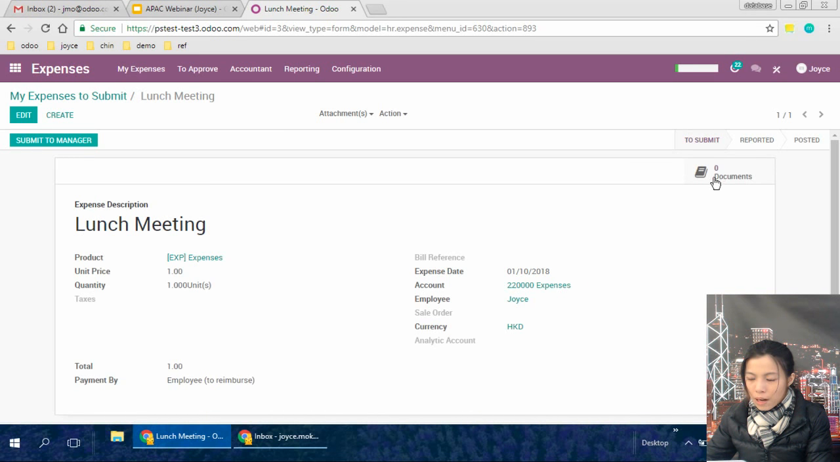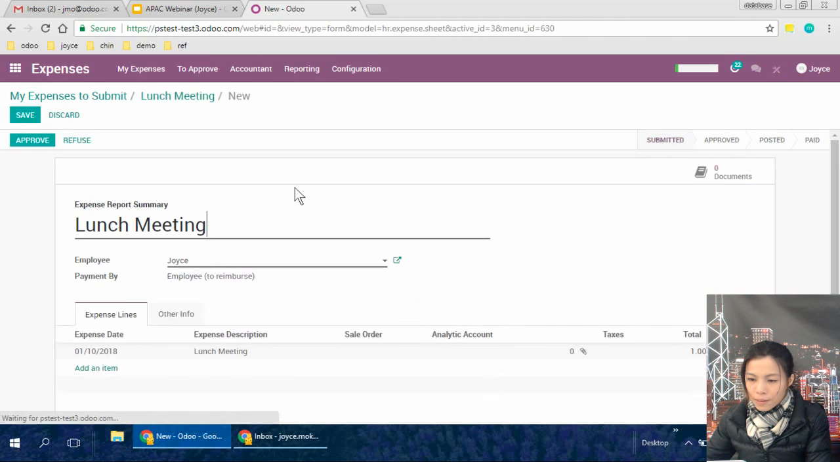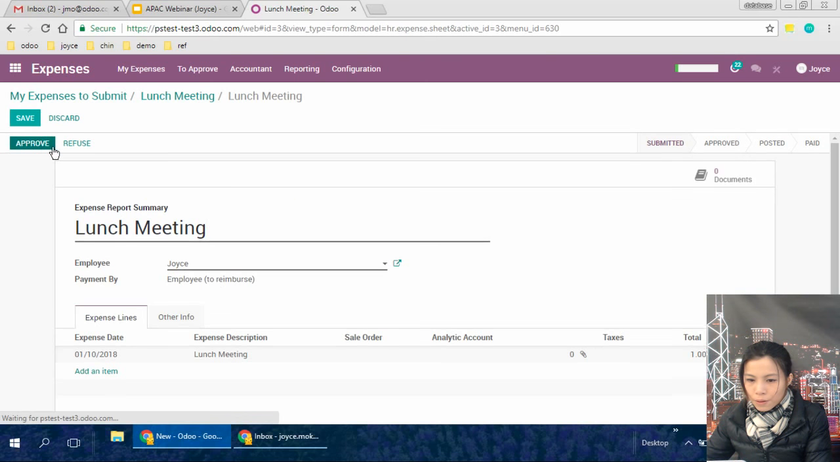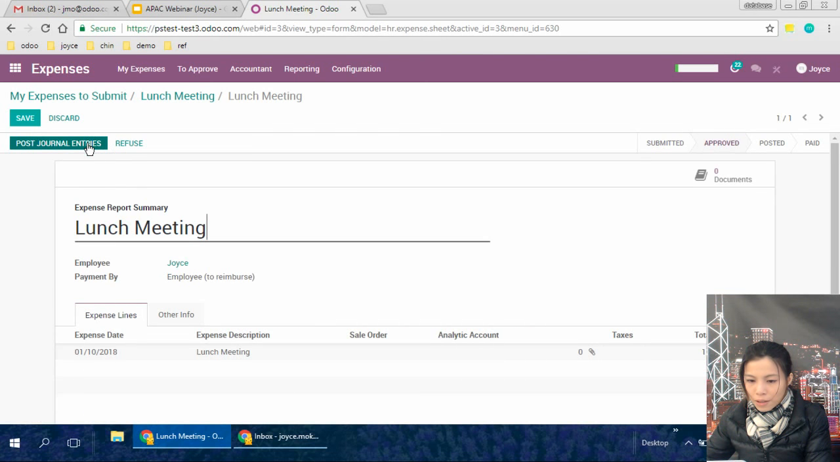And no documents are attached to it, but they can always attach receipts or invoices to it, so that you have a clear record of their actual reimbursement amount and the date, time, and the place where this lunch meeting was held, etc. So let's say we submit it to manager. The manager will be able to approve or refuse. Let's say they approve, and then a journal entry can be posted.